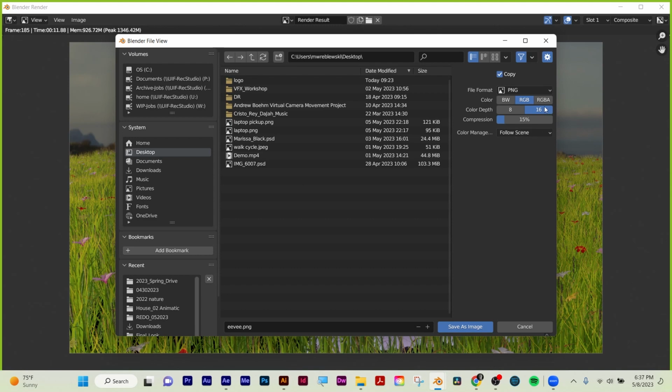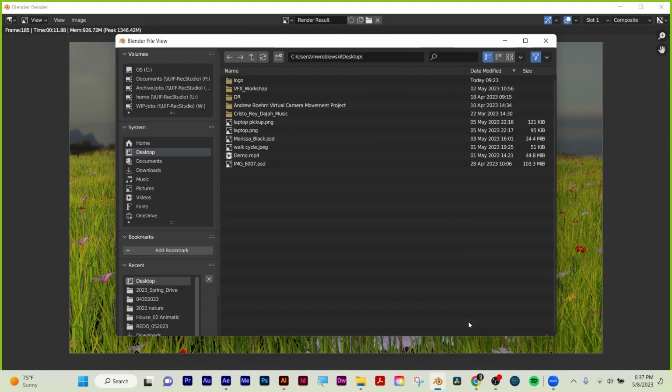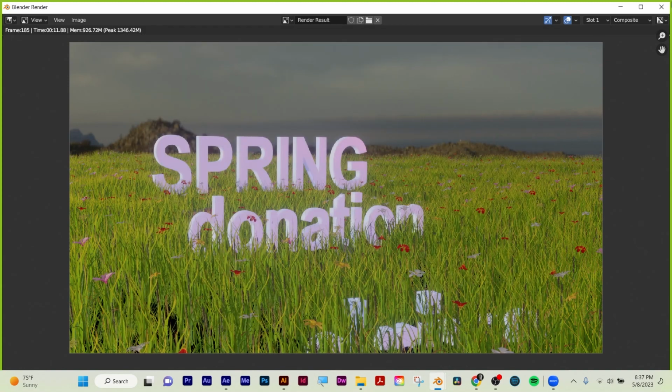Oh, and then what I usually do, I do 16-bit. I don't compress it, PNG. If there's alpha, you gotta click on RGBA, but there isn't any in here. All right, so that's 12 seconds for that one frame.